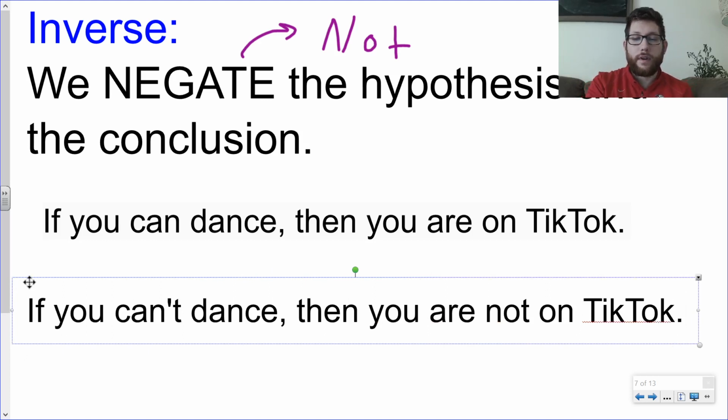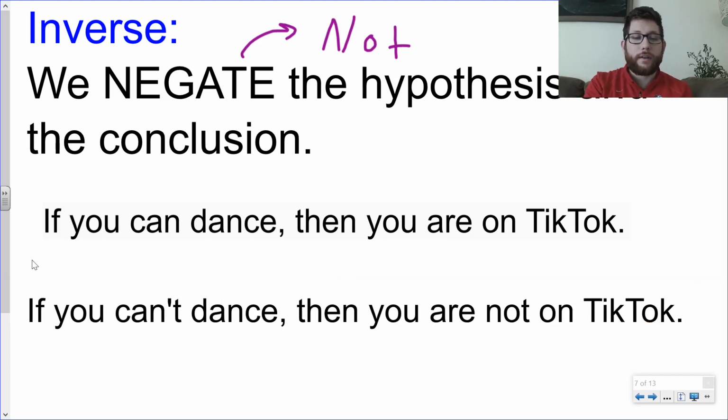All right, so notice what we did here. We added the not in the hypothesis and the not in the conclusion. We need to add it in both locations. If I only added it in one or the other, that's not the inverse. If I added it in both and then switched them, that's not the inverse. Inverse is going to keep it exactly the same. Notice we did not switch, we only put nots in. So converse, we switch the statements. Inverse, we put nots into the statements.